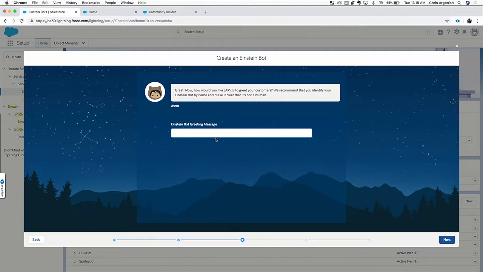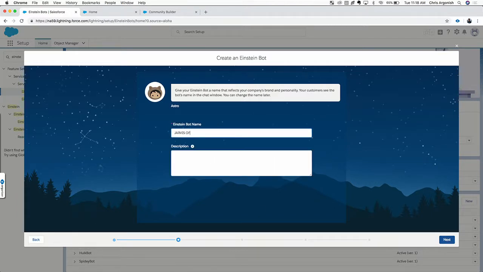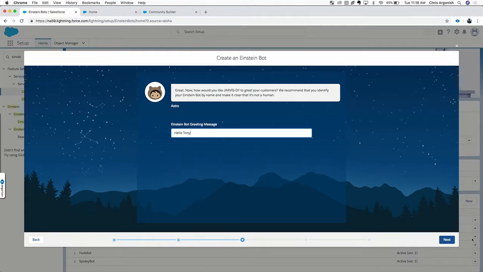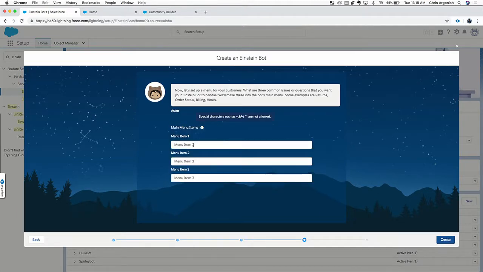And then we're going to say, we'll give it a greeting, basic greeting. Actually, I'm going to call this Jarvis Dreamforce. And there's our greeting. And we're going to prototype a few different menu items. So view my projects, search knowledge base, and browse topics. And I'm not going to actually build these out today, but it's really just for our prototype that we're building.